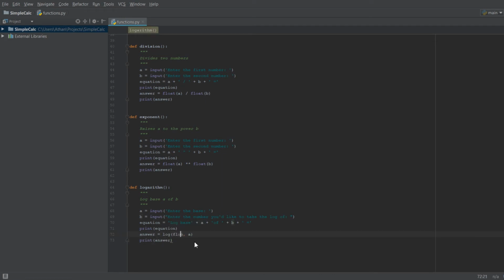However, we have to change these to floats. And this one should also be a float. Perfect. So now it's going to take the log and then print out the log. So that one's a little more complicated. I believe that is the most complicated one that we have to deal with.